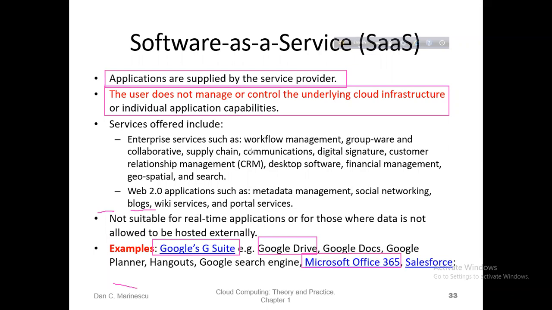So the main thing is that applications are supplied by the service provider. This is the point here. It's not your application. If you think, okay, I'm going to build my own application, and I'm going to control my applications and deploy in the Google Cloud, then this is not the service that you are looking for.